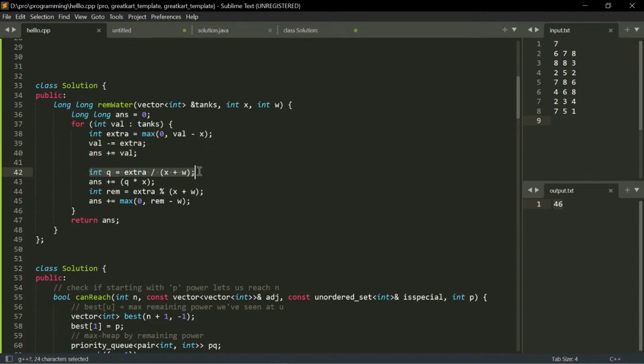And how can we manage this extra unit of water? So extra divided by x plus w, and then we add this factor, and this is my remainder, and maximum of 0 comma remainder minus w.